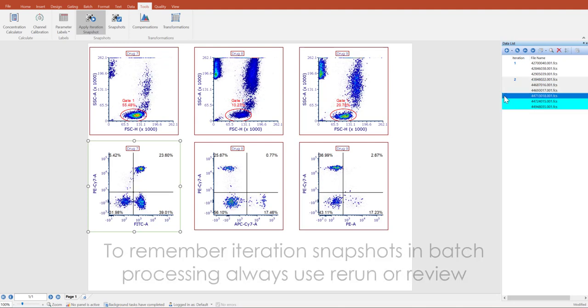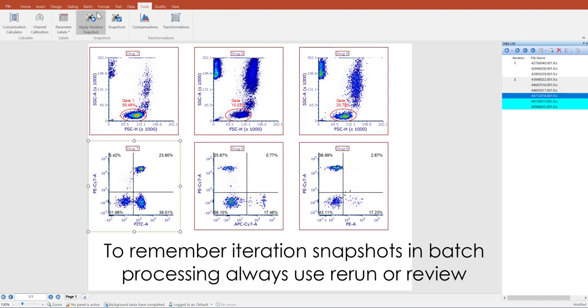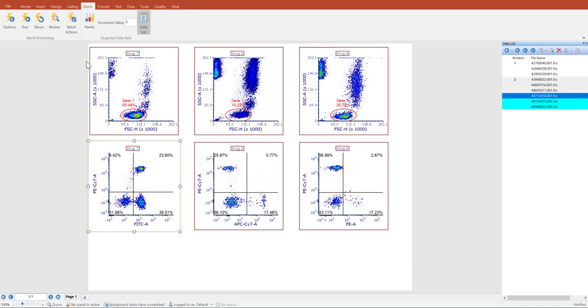To remember iteration snapshots during batch processing, always use the rerun or review mode. Running a batch process with the run command will clear out any established iteration snapshots.